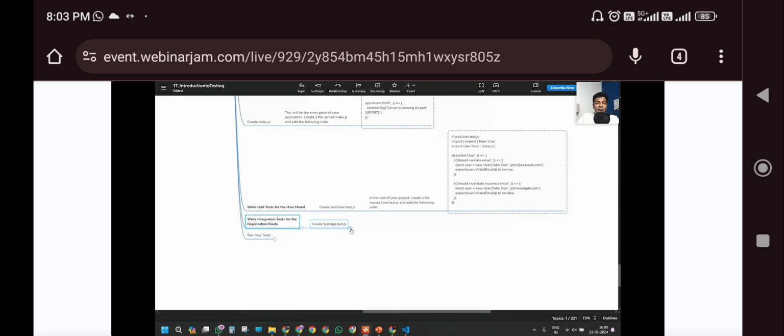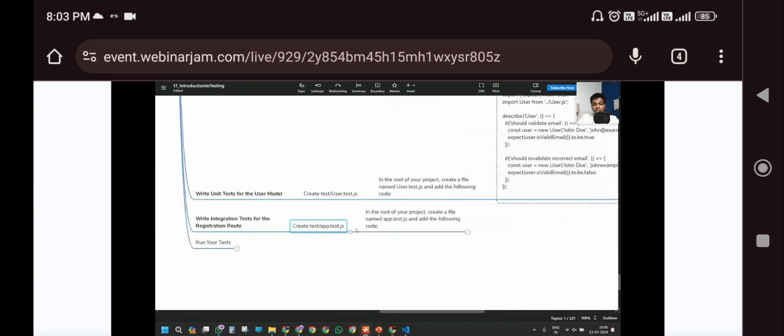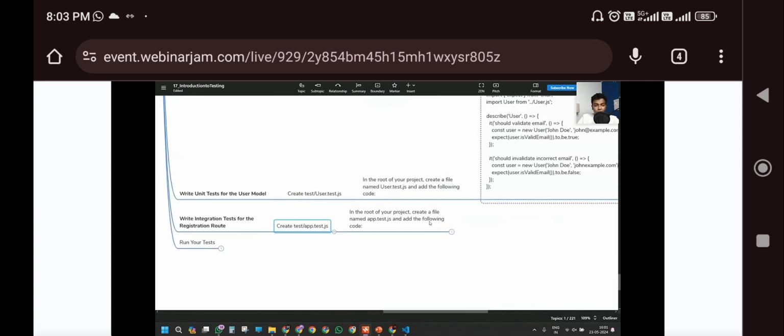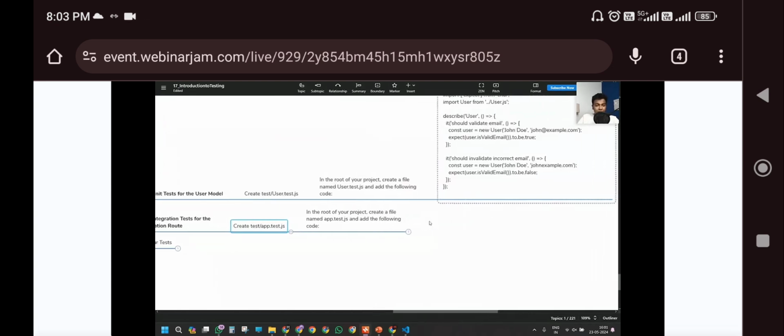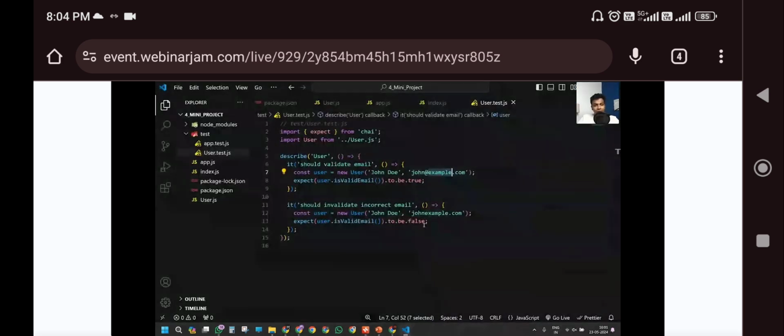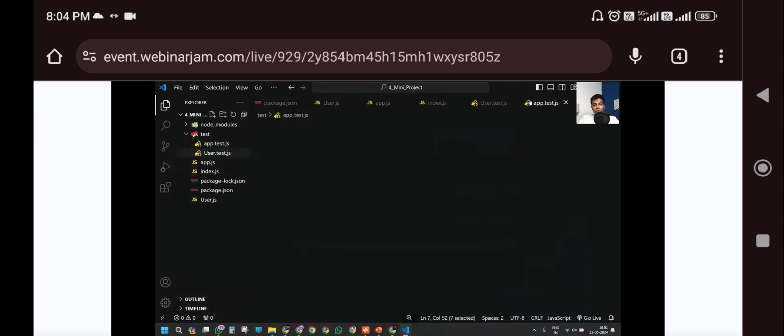And second thing, write a registration test, write the integration test for the register route. While talking about the register route, in the root of your project, create a file named app.test.js and add the following code. What the code has is also going to be very simple, guys. Let me show you. So here we have created the app.test program.